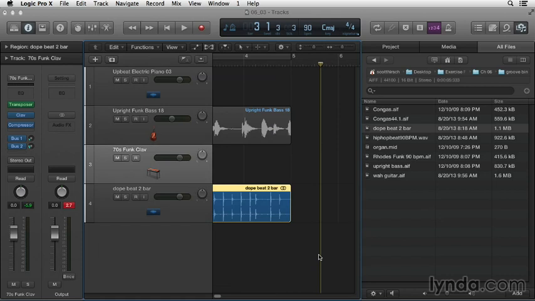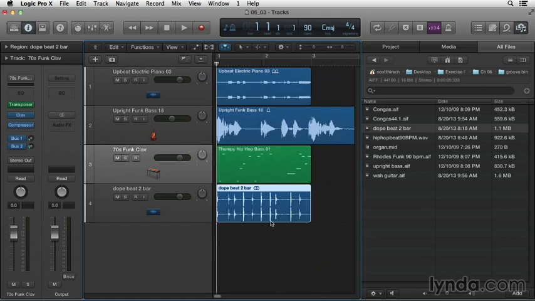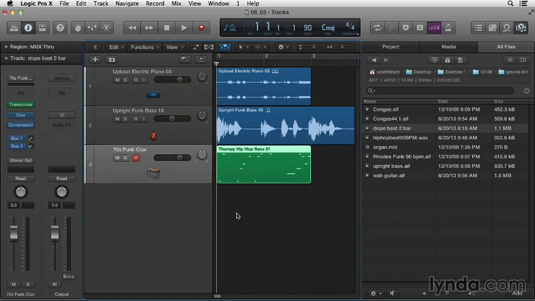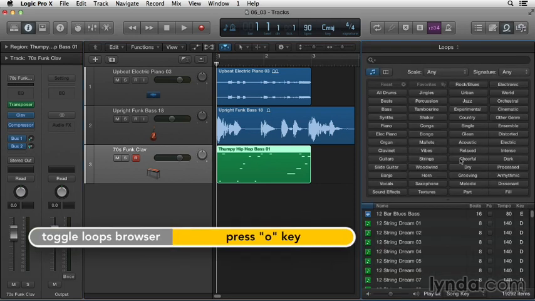Logic does its thing. It's taking a second here, and it's done. It still hasn't converted the region we have out here into an Apple loop, but it did add it to our loops library. So let's go ahead and delete the track. Hit delete twice, it'll delete both the region and the track it's on. And now let's hit O on our keyboard to open up the loops library. And let's take a look.